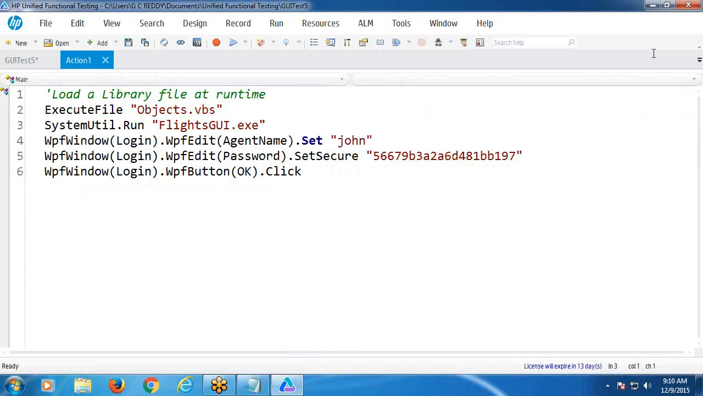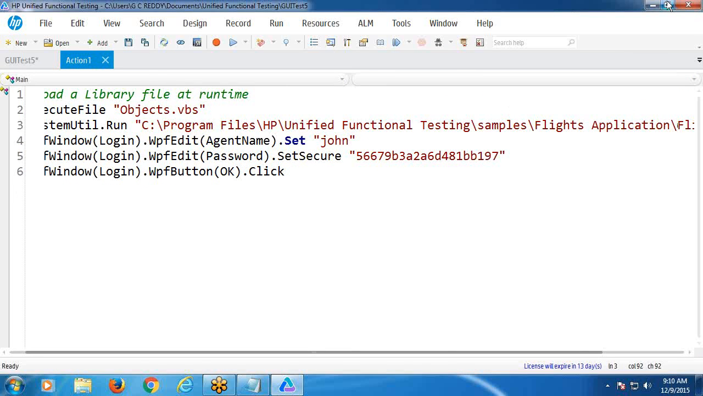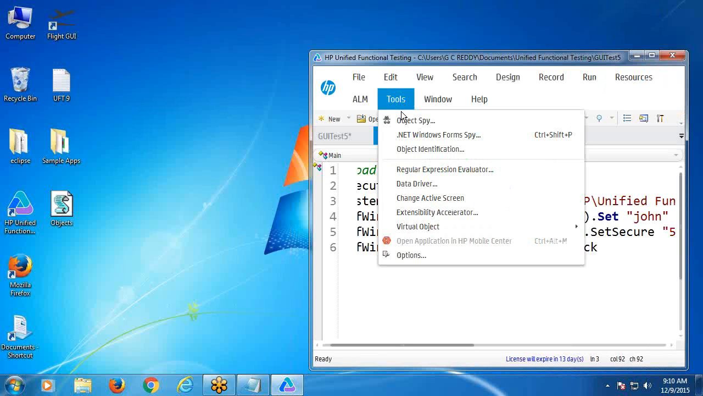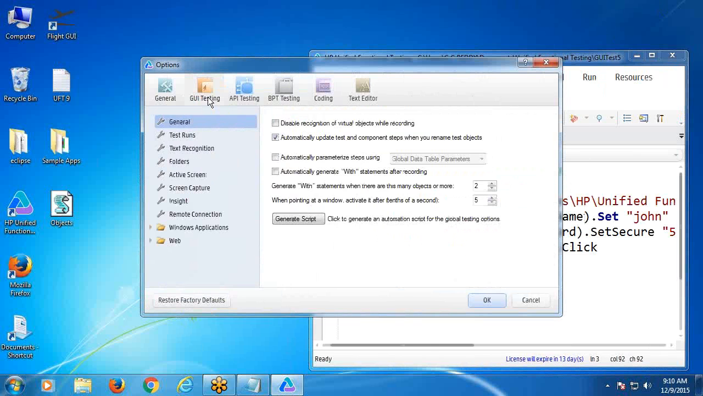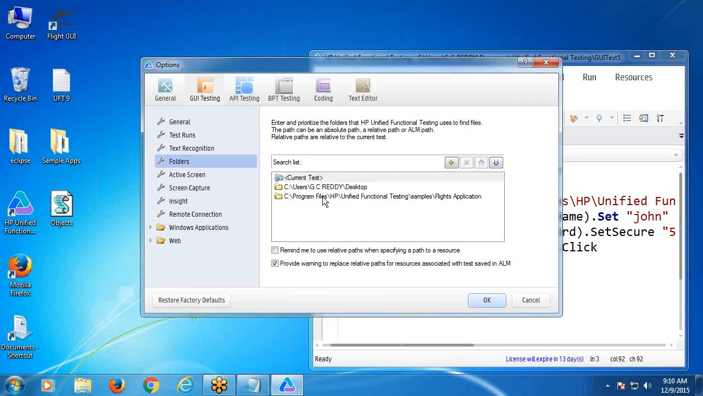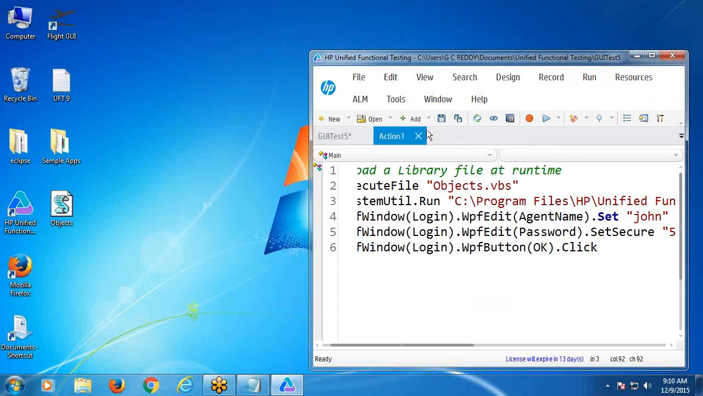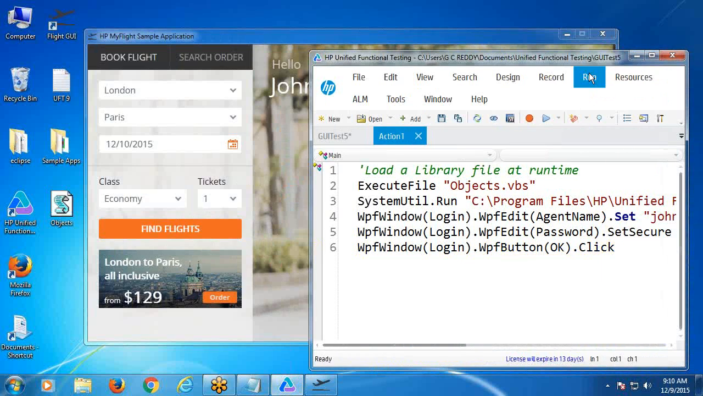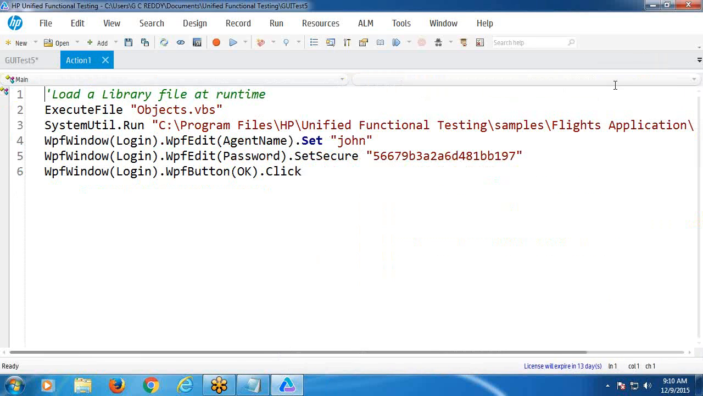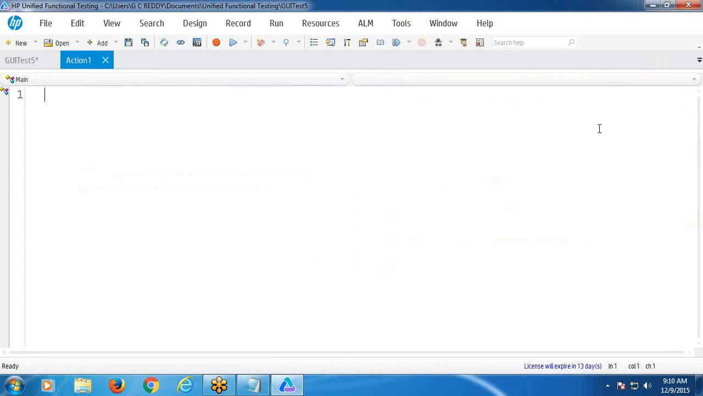Okay? Saujanya, what is the limitation of the relative path? Basically, the relative path is applicable only for resource files and not for the application files. Application paths. Okay. Just run. Now executing. Okay.